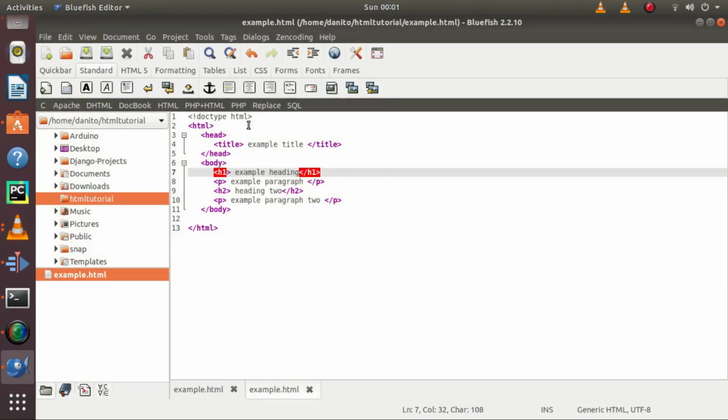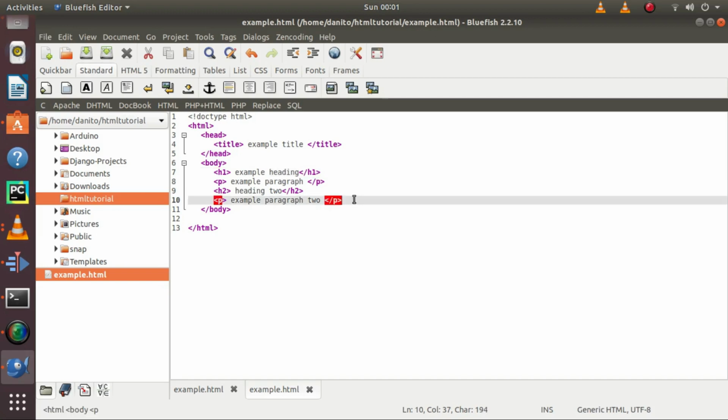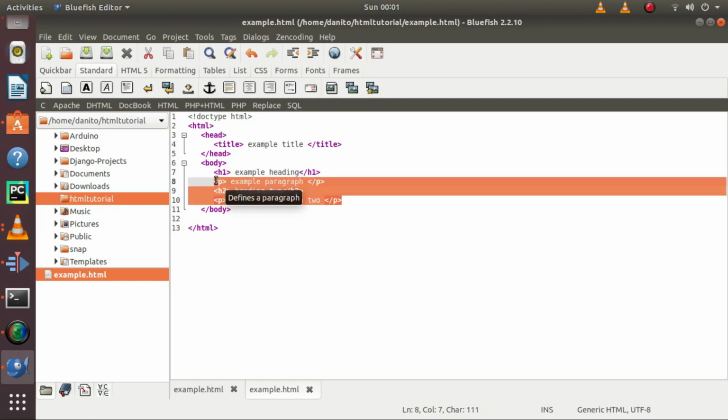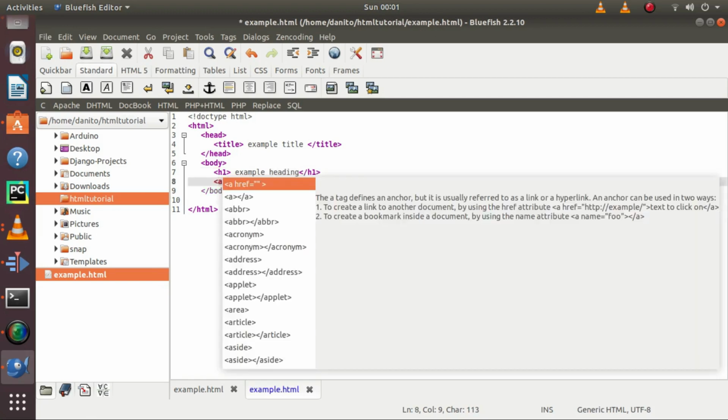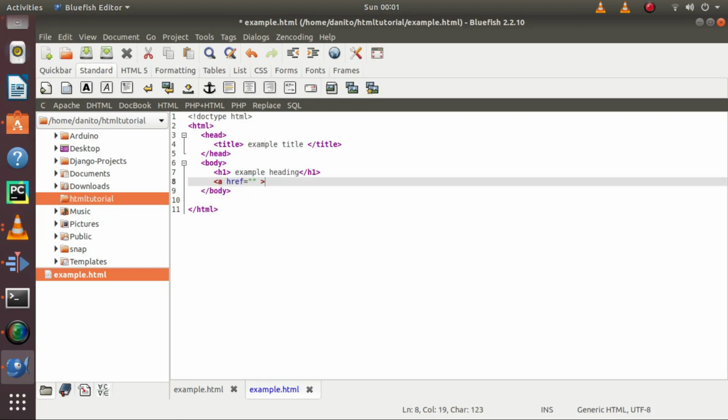Okay, so this is where we left off last time, and in this video I'm going to be introducing some more HTML tags and how to create a CSS file and link it within the head right here. So let's keep the first heading and say you want to add a link. Just put A, and you reference it with href.